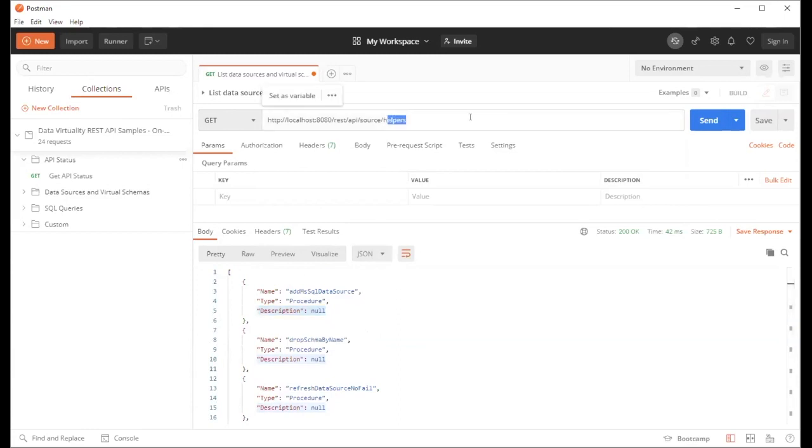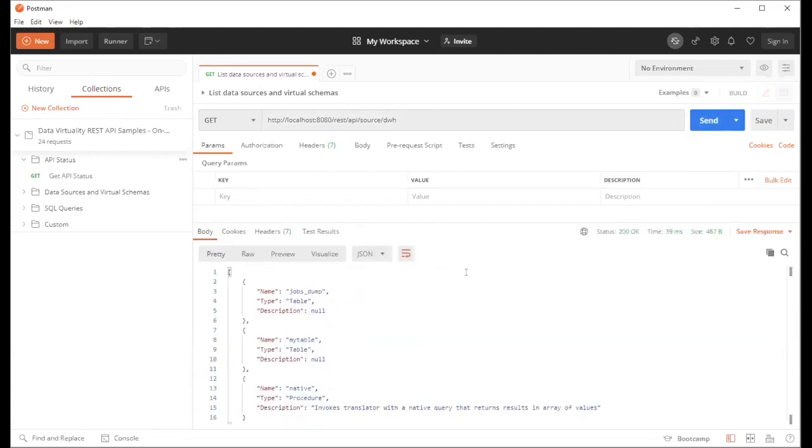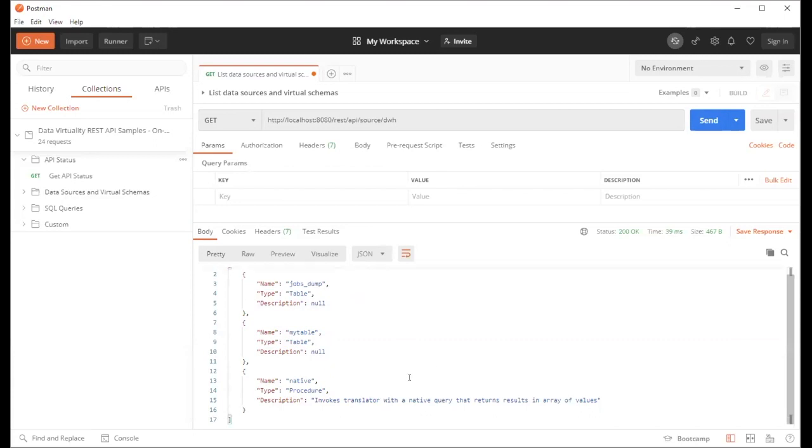You can also do the same, for example, with my analytical storage. It's quite a small one. But here we even have a description for one of the objects.